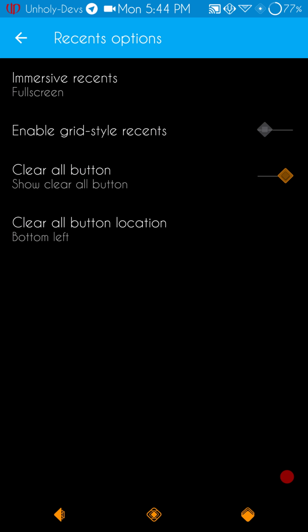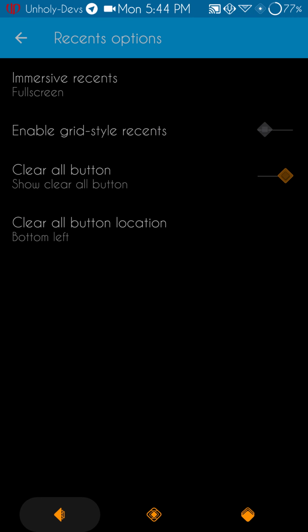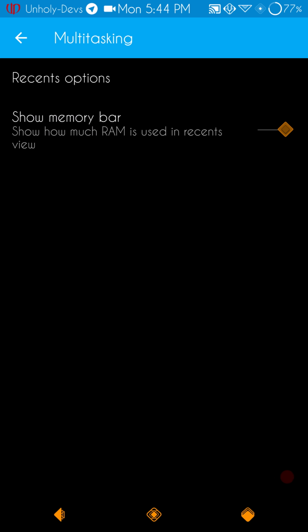You do have the clear all button, and then the clear all button locations. They give you 6 positions, so you can pretty much put it anywhere you want on your device. I chose the bottom left corner. That's just where I like to run it.